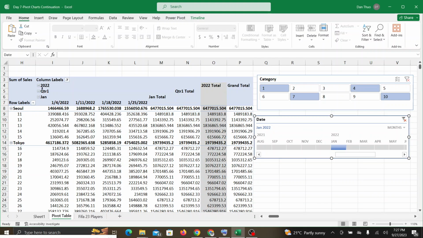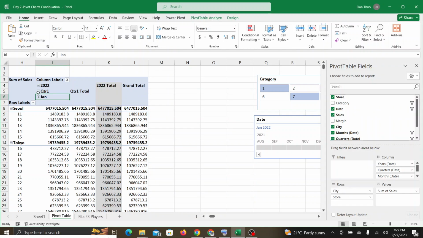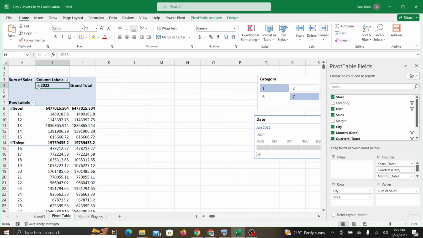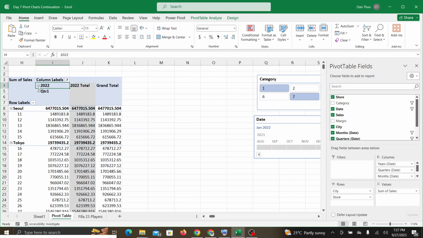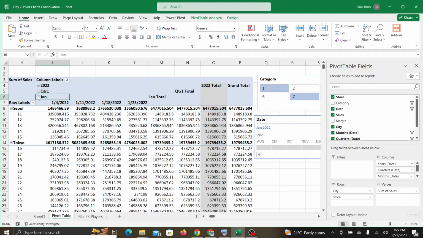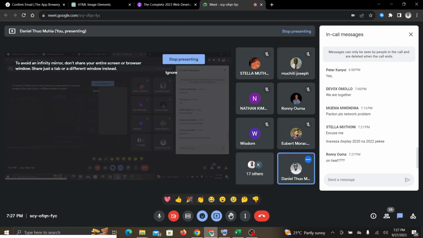So just click on the plus sign, on the 2022 plus sign, to display the quarter, which was quarter 1 as selected on our timeline. Next, click on that plus sign on our quarter 1 to display our month, and it has displayed our month. And finally, if you want to see the various dates on our January month, click on that plus sign, and you can view our respective dates on our pivot table.